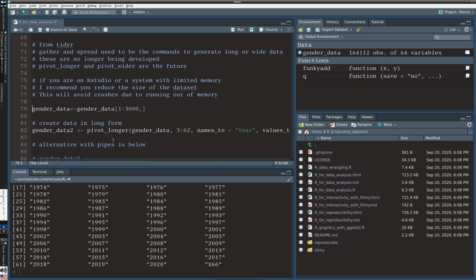I found that if you're on RStudio and you try to manipulate this larger data set, you might crash, you might run out of memory. So you could experiment on RStudio, I mean RStudio Cloud. If you are on RStudio Cloud or a system with limited memory, you can reduce the size of the data set just by taking, in this example, the first 3,000 rows. But if you're not, then you don't have to run this line. Line 79 is optional. And I'm not going to run line 79 because I don't have that memory worry.